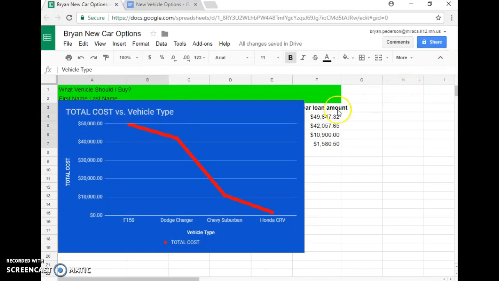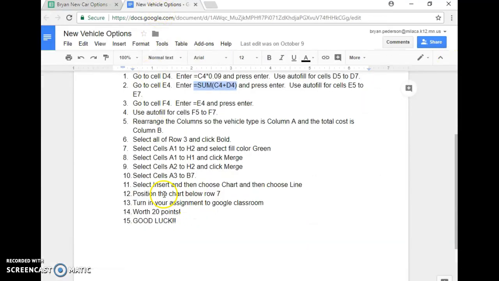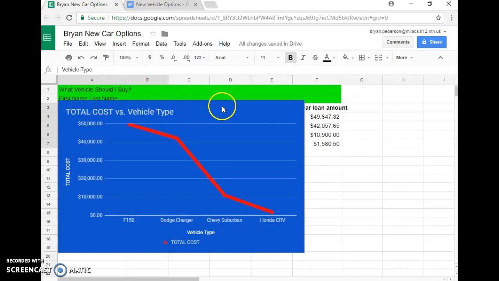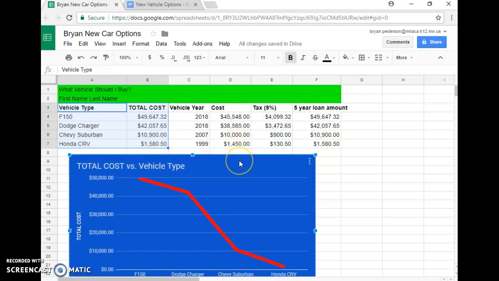So I'm going to X out of this. Let's see what the next step is. Position the chart below row 7. So you have to click on it, and then click and hold down with your mouse and put it right here.